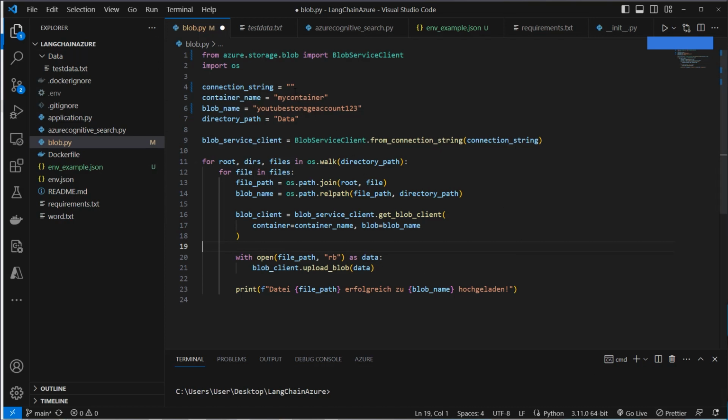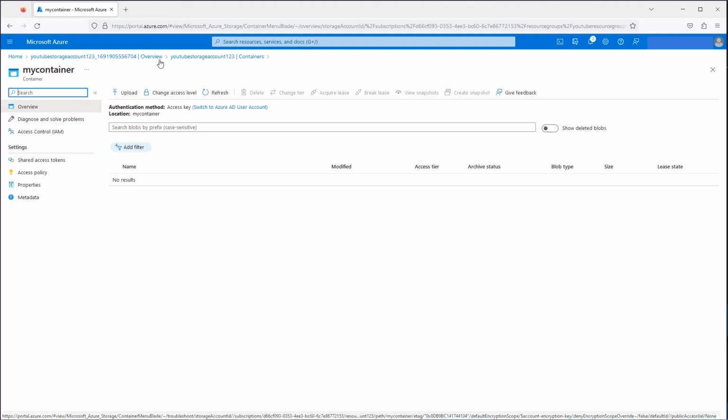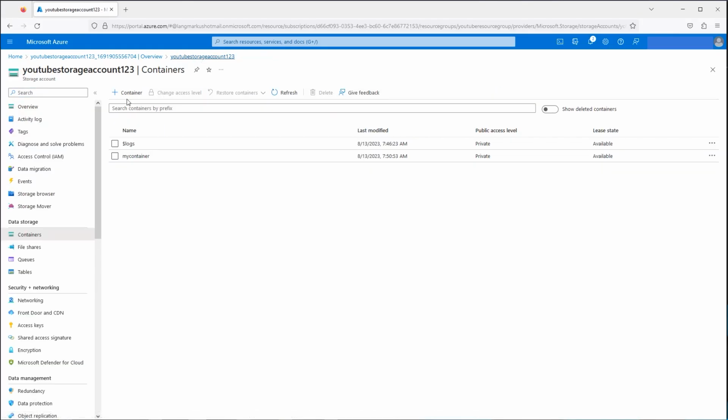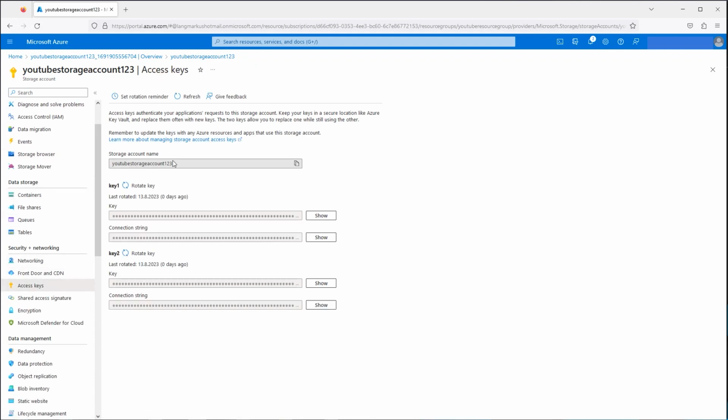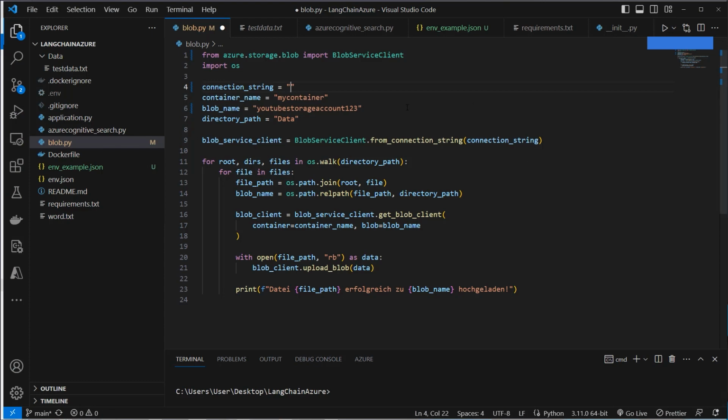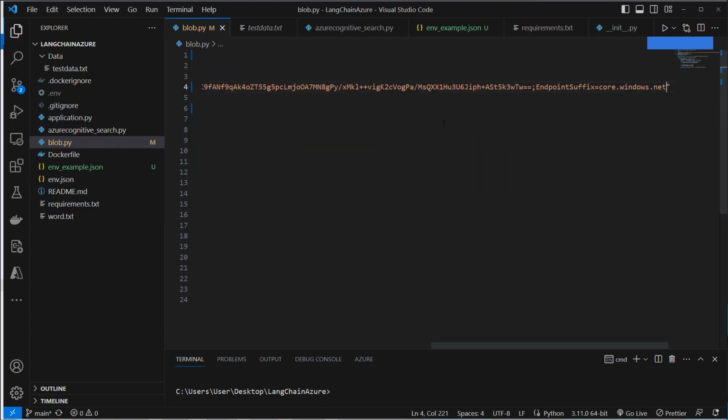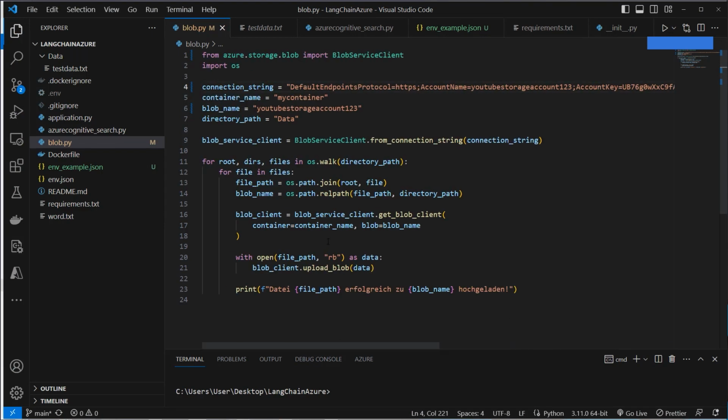And now let's enter the connection string here. The connection string can be found here in our storage account. This is the same for each container. You will find that in access keys. And then you've got two keys, key 1 and key 2. You can pick whatever you want. Just show the correct connection string, copy that, and then enter it here in VS Code. So that should work now.